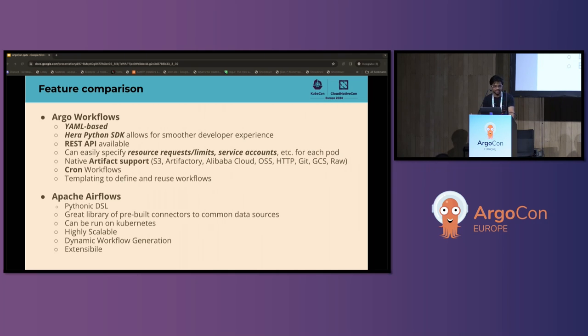You can use templating to define and reuse the workflows. Whereas Apache Airflow is natively designed so that you can write your workflows in Python. It has great libraries for pre-built connectors to some common data stores.